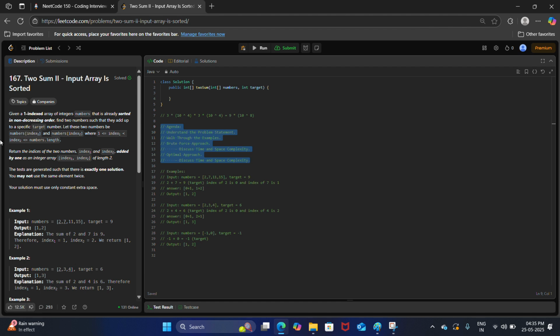Given a one-indexed array of integers, numbers, that is already sorted in non-decreasing order, find two numbers such that they add up to a specific target number. Let these two numbers be numbers[index1] and numbers[index2], where 1 <= index1 < index2 <= numbers.length. Return the indices of the two numbers, index1 and index2, added by 1 as an integer array [index1, index2] of length 2.